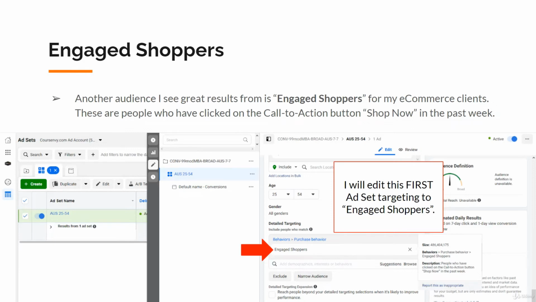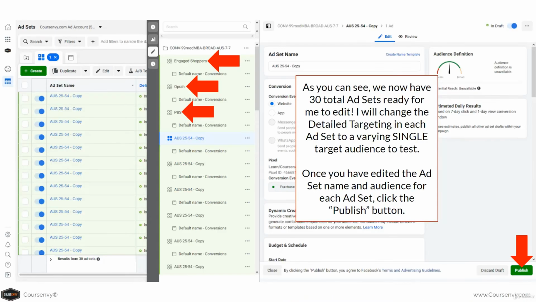Another audience I see great results from is targeting engaged shoppers for my e-commerce clients. An engaged shopper is based on behavior. These are people who have actually clicked on the call to action button, shop now, within the past week. So as you can see in my super split test, all 30 of my ad sets are ready to edit.